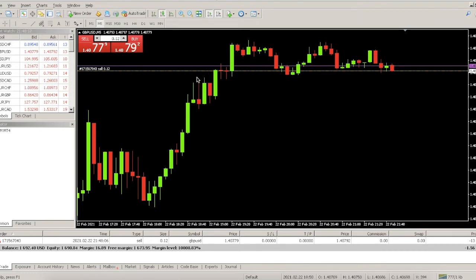And same thing for take profit and stop loss. If I wanted to go ahead and click and hold and drag, I can do that as well.